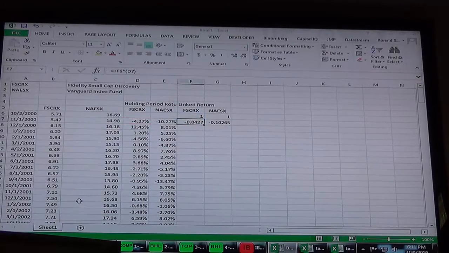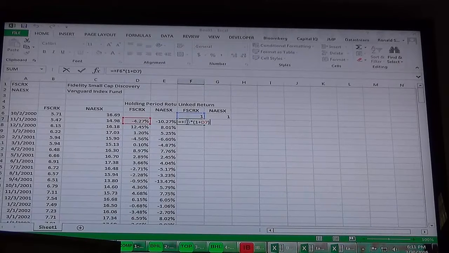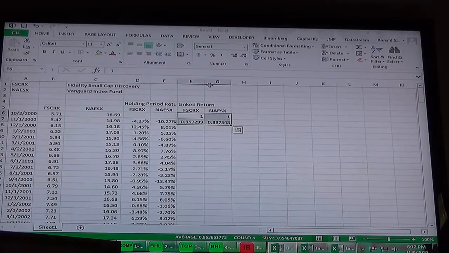Oh, I left one thing out. Dollar times 1 plus the return. Does that look familiar? So I start with $1 the next month. I take that dollar, multiply by 1 plus my return for this month. So if I started with $1 and I lost 4.27%, I would have that much left at the end of the first month. Does that make sense?